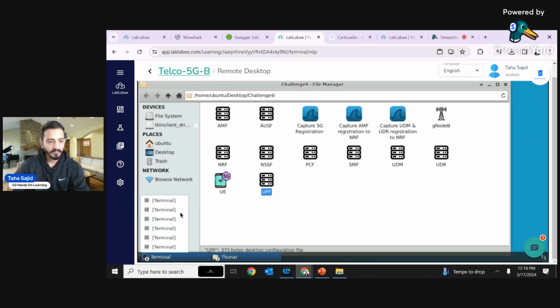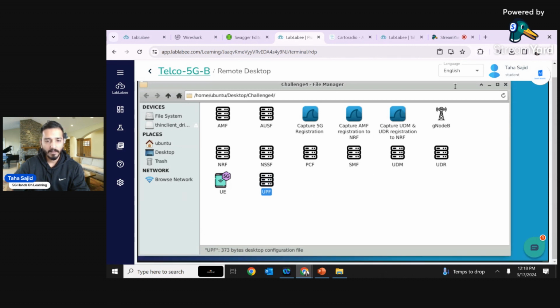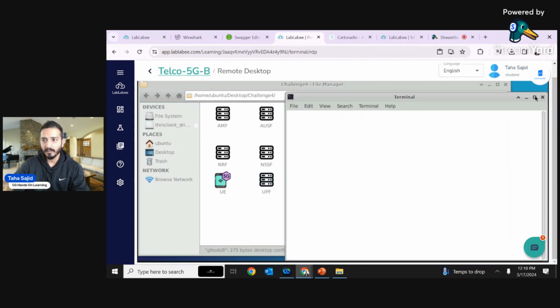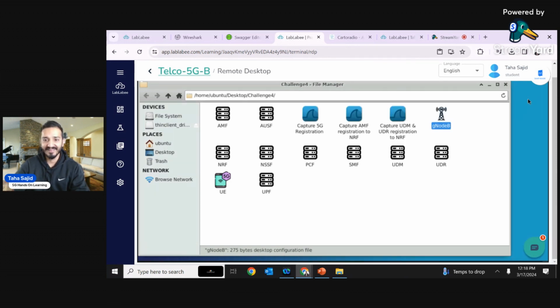What we can do is start the GnodeB now. I wish it were as simple to launch any network functions, but you have to design the site and commission it, and it has to go through a lot of process before you can actually launch a GnodeB. So this is very easy right now.